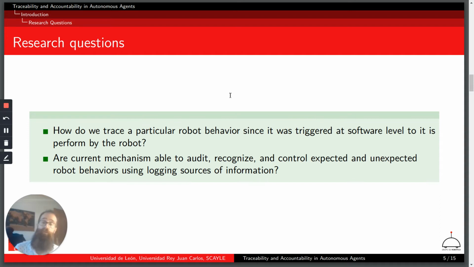Of course, also, we have another sub-questions that are current mechanisms able to update, recognize, and control unexpected robot behaviors using logging sources of information.